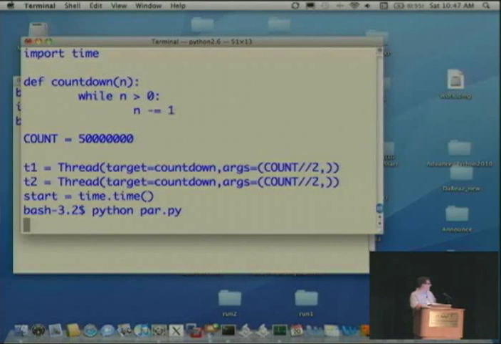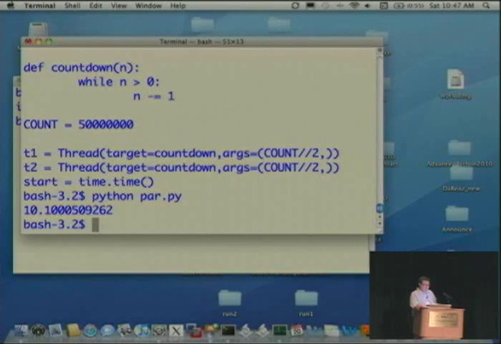So if you run this parallel version of code, it takes a little bit of time here. It takes about 10 seconds. And if you know a little bit about threads, that's not the kind of result that you want to see. I mean, okay, 2 threads, twice as slow. And then things get really bizarre.